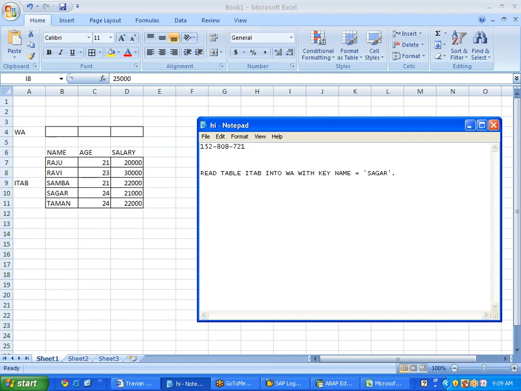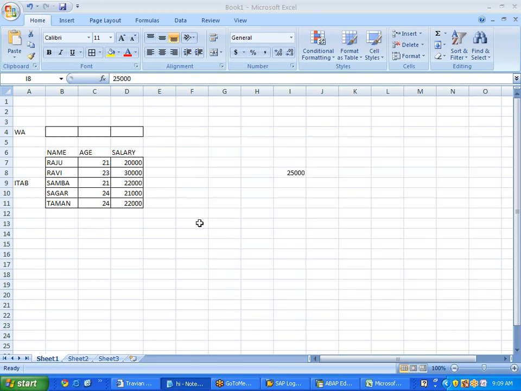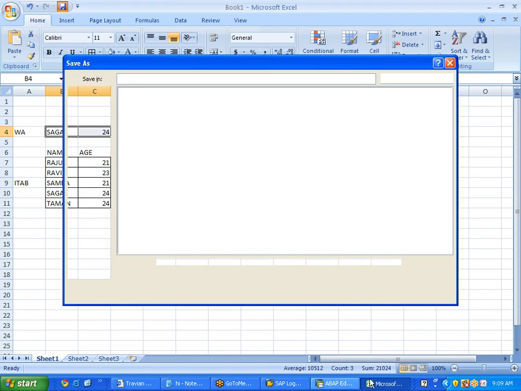Which record do you need to pick up? When the name is Sagar, pick up that record and put it into the work area. That's what I am saying. So what will happen here? After this step, this record will come and sit in the work area.